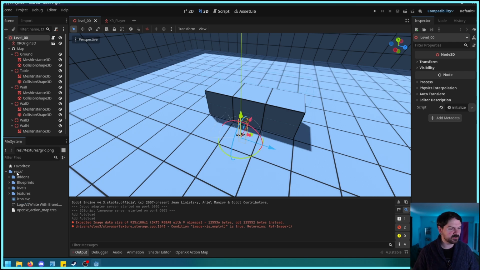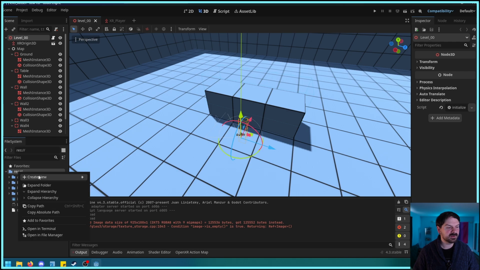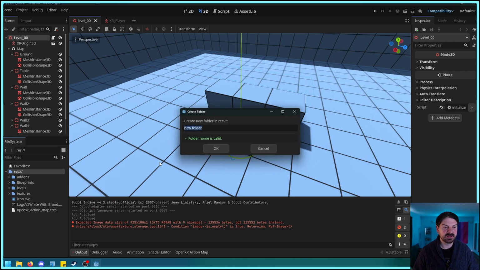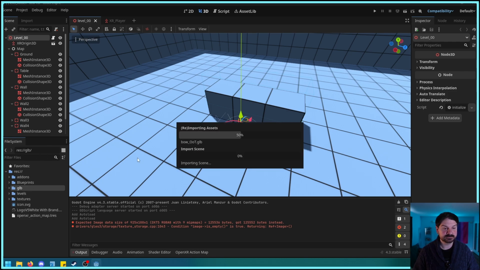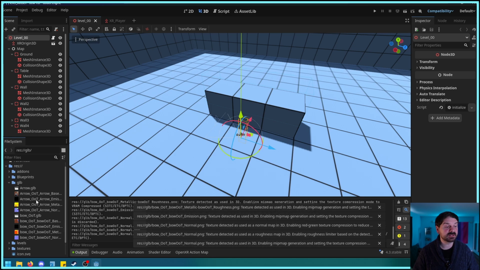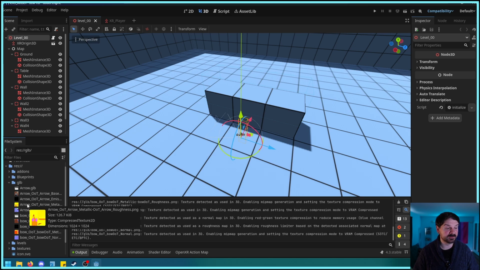Alrighty, let's go over to our resource panel right here, and we're going to create a new folder by right-clicking and opening up this menu. We're just going to call this one GLB because this is where we're going to be putting our GLB files. With that selected, let's drag and drop our arrow and our bow into that folder. That should have pulled in all of the textures as well. It should be completely ready to go.